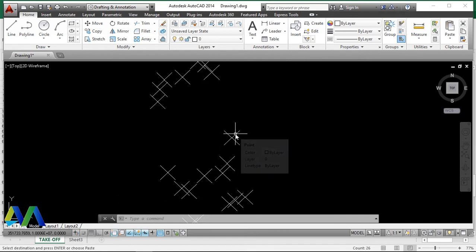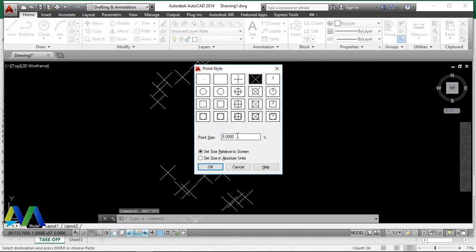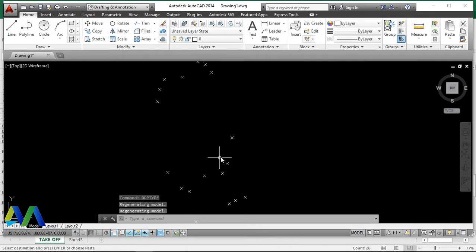I need to downsize them. I'll go ahead and type P type and enter that. Now I'll make them a bit smaller and go ahead and do that. Now from here I'll join all these points.